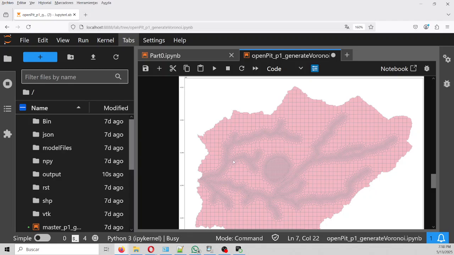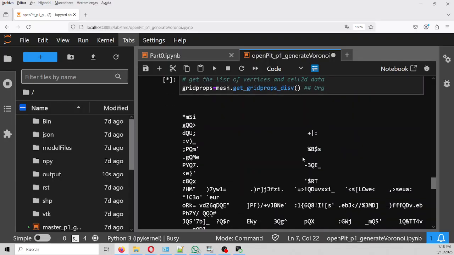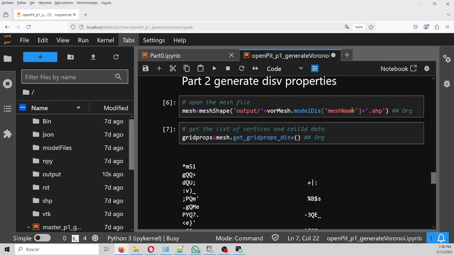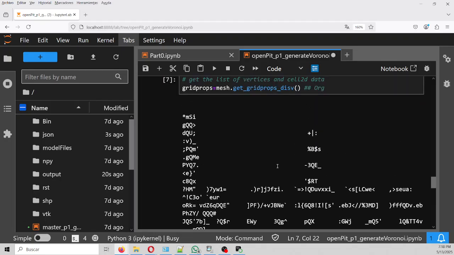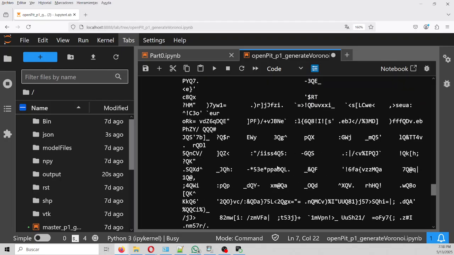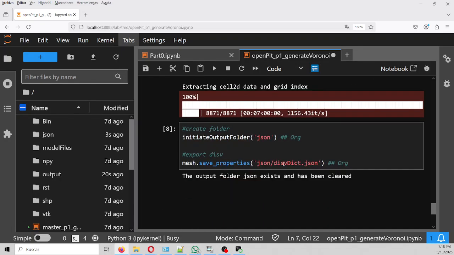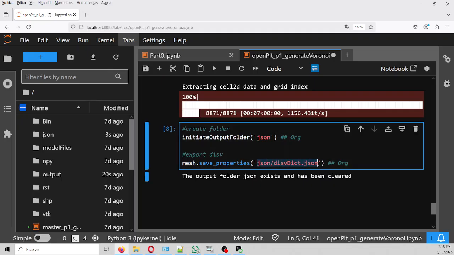Okay, and then here we see the pit shell and the drainage network. That is amazing. Okay, and then we read the shape file and we get the properties of the distributed by vertex. Okay, and then we save that as a JSON. That is a folder that is also generated again. Okay, so if you have something in the JSON folder, this command will delete it and we create the folder again.